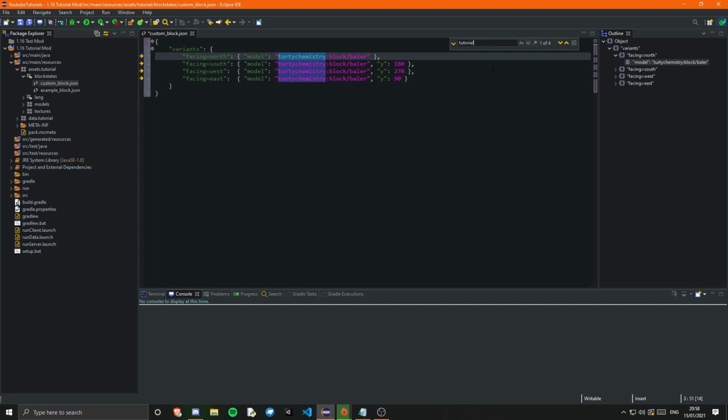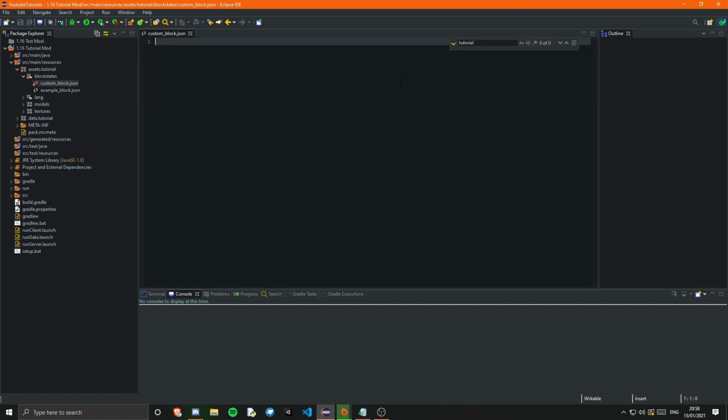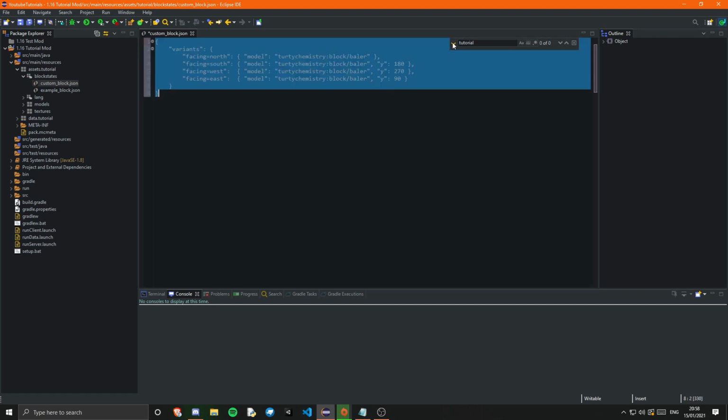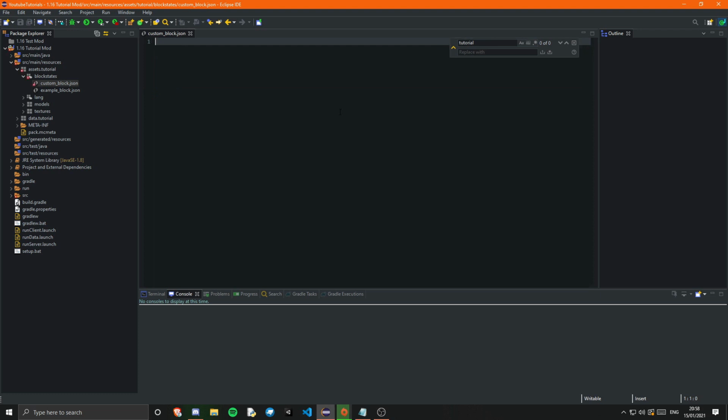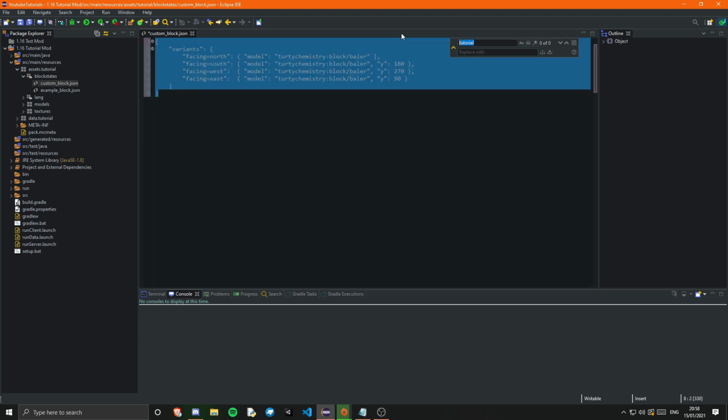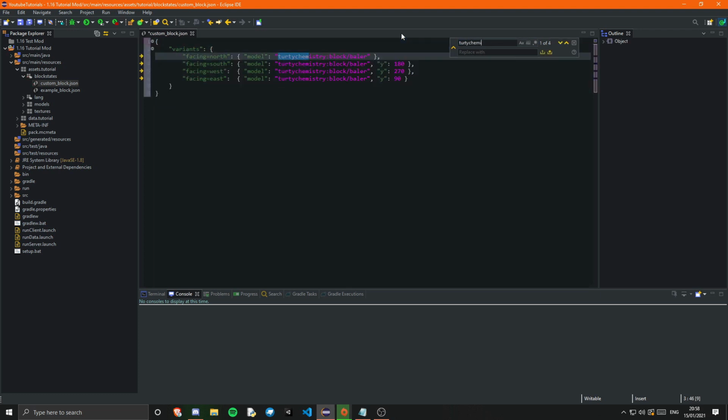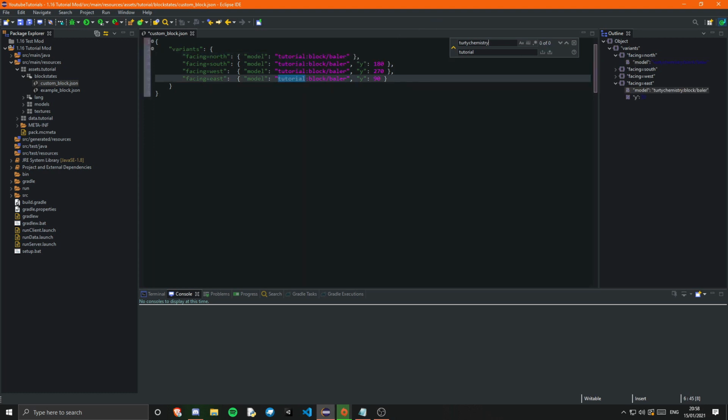So tutorial. No, stop. Okay, replace Turkey Chemistry. So you'll need to do this with your own mod ID. So you'll need to replace tutorial with your mod ID. And then obviously I need to replace the block name with custom_block.